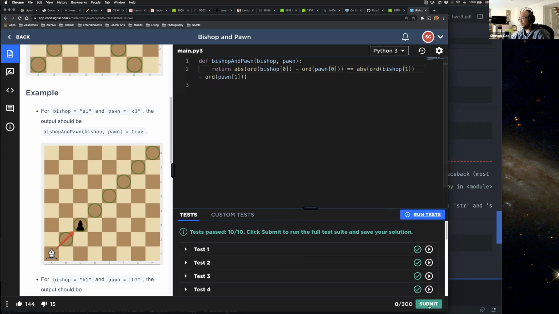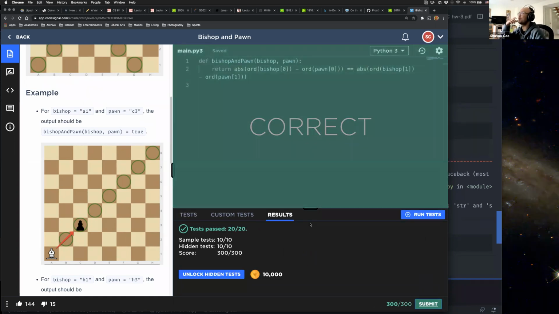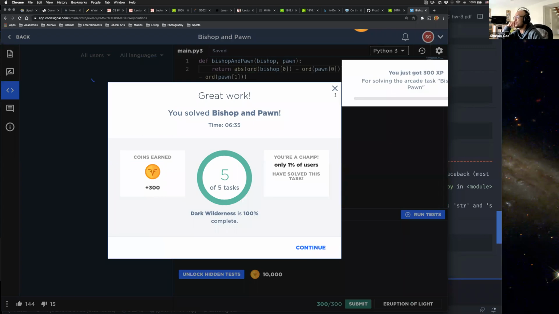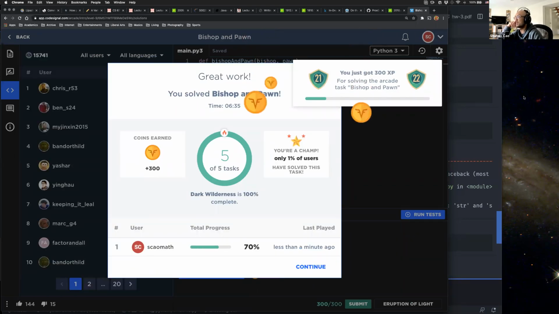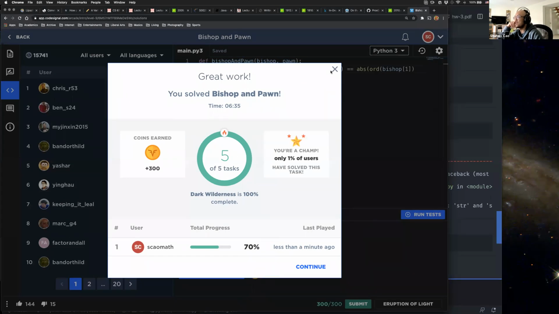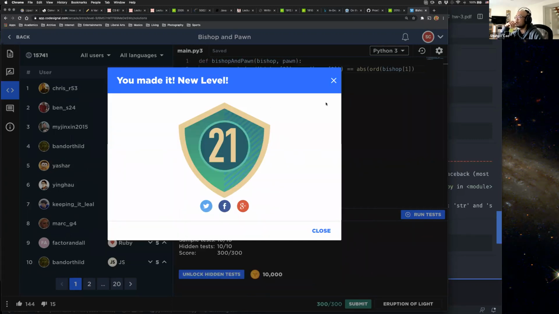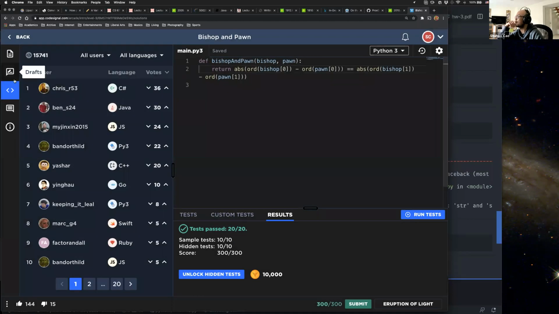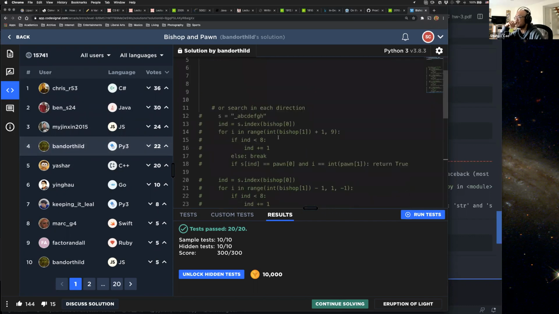Wow. It's really in one line? Oh, it's really in one line. Okay. It's a numeric difference of that are equal. So you avoid explicitly checking the bishop. I believe the top solution must be in this way. Let's try that. Okay, it is.